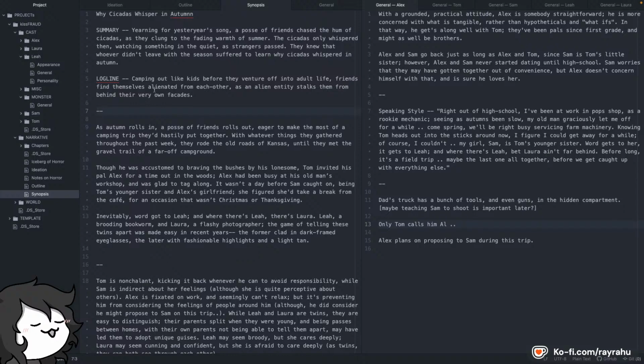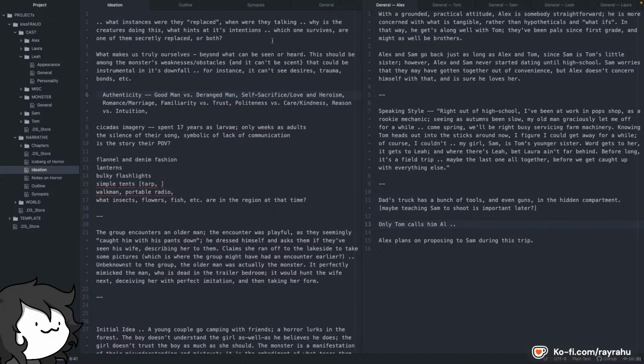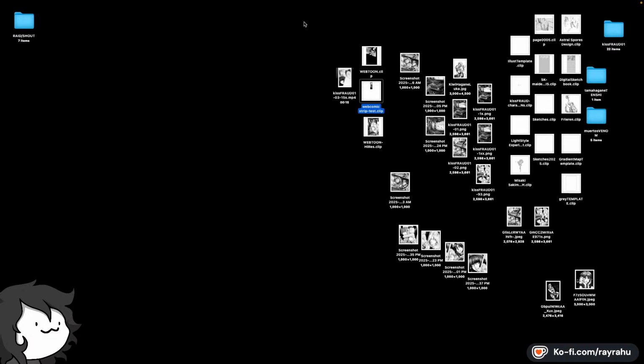We're going for a little bit of a horror thriller type thing. The log line of this was just camping out like kids before they venture off into adult life. Friends find themselves alienated from each other as an alien entity stalks them from behind their very own facade. So one of the central themes, or I guess the central theme, is going to be authenticity. Hopefully that gives you a decent idea of what this is.